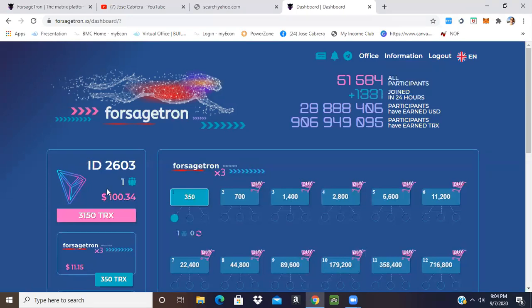Now your ID number, guys, is up here. If you can see my scroller, it's right here where it says ID. I'm actually highlighting it blue right now. For example, this one is 2603. So if anybody asks you, hey, what's your ID number, or your sponsor says, can I have your ID number, simply log into your back office and you'll see it here on the corner, right by the Tron sign.